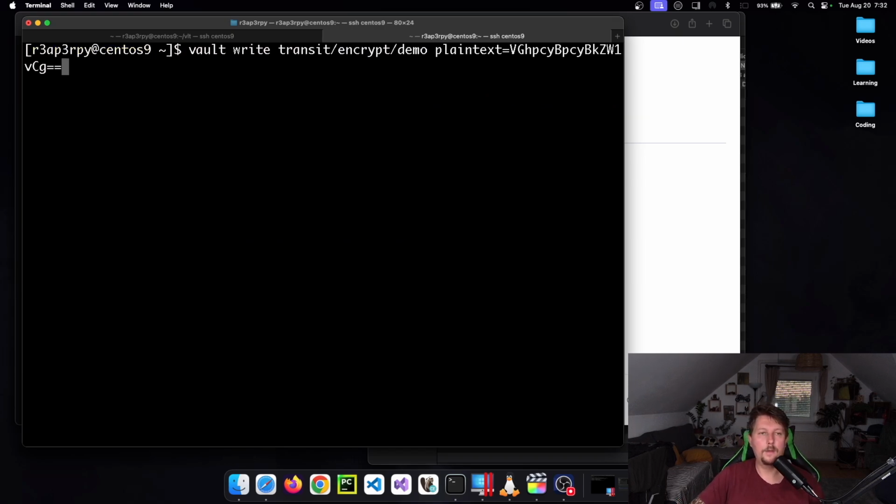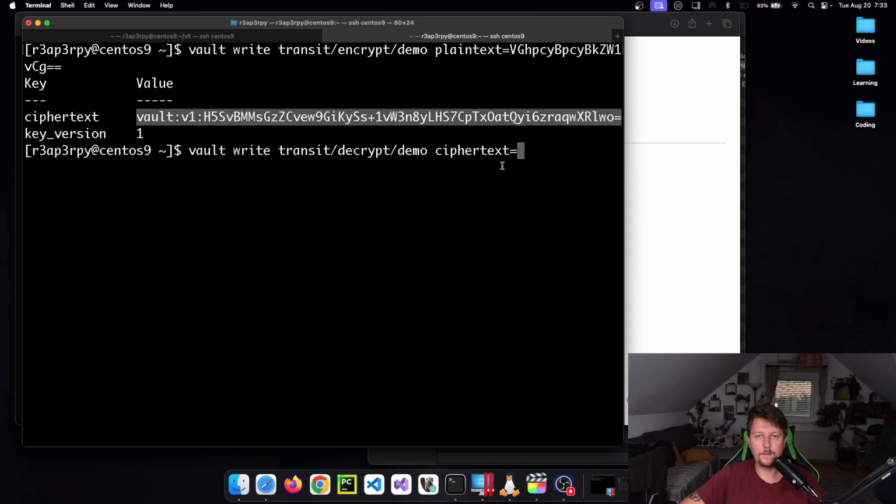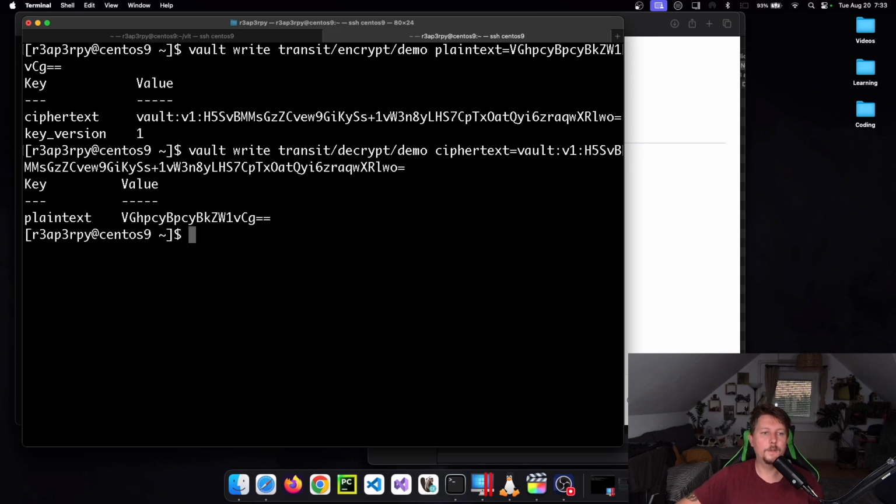Let me use it once again. So now, if we want, we can decrypt it. So the following command can be used. This is the decrypt, and we would use the ciphertext equals and this long line. Good. So now we have the plain text, which is in turn base64 encoded.